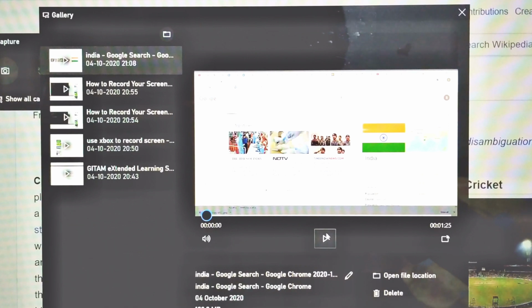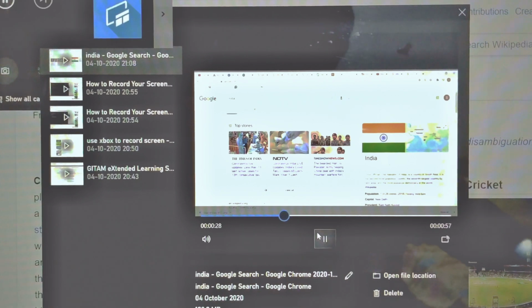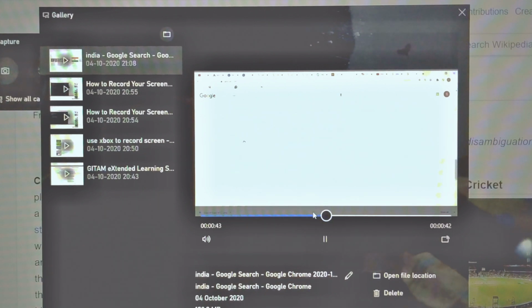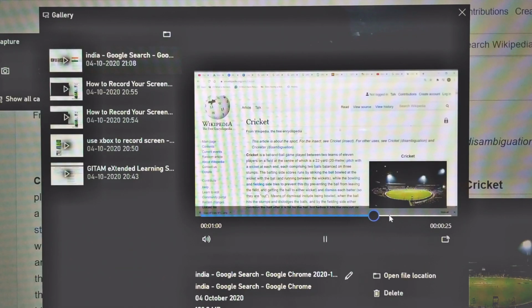So I can play it here. Everything has got recorded, whatever I had said. On Google, I opened one site, and my voice is also getting recorded. Hello, so I have opened this cricket Wikipedia. This article is about the sport. For the insect, see cricket insect. For other uses, see cricket.